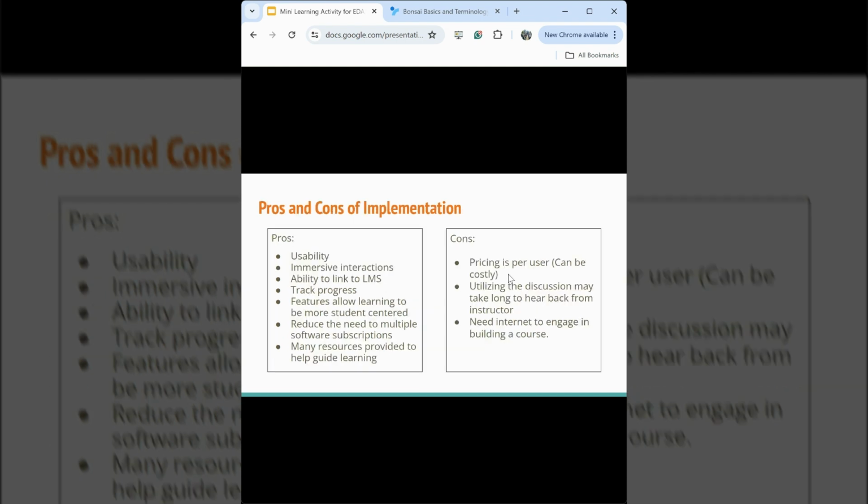Pros and cons of implementation. So the pro is that it's user friendly.